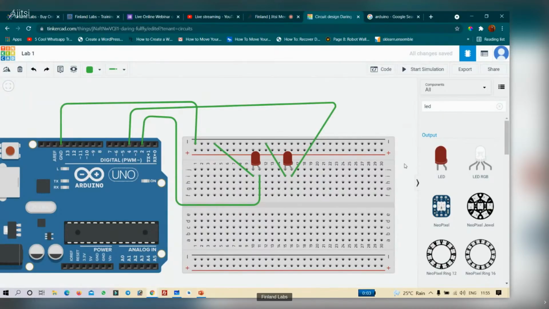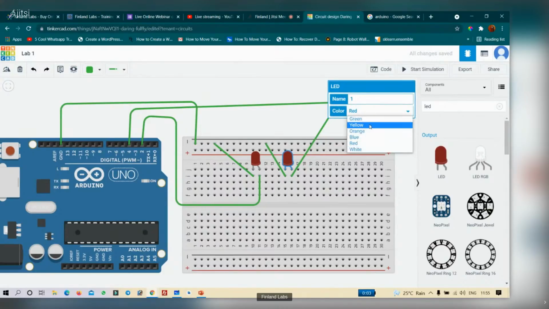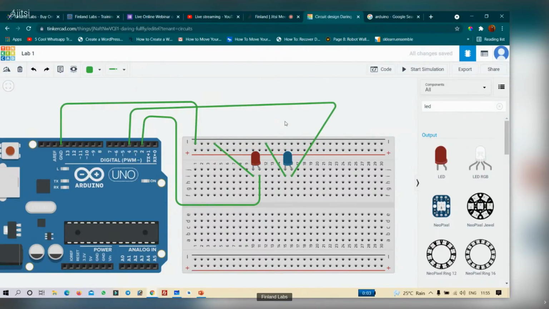So this is the connection that I have done. Now let me change the color of one LED. This LED I'll take as, let's say, blue, and this one as red. Now I want to, sorry, I missed the resistor. But here I can ignore this because this is software, but in actual hardware you have to connect the resistor. So here I am ignoring this, but in actual hardware you should go with the resistor.